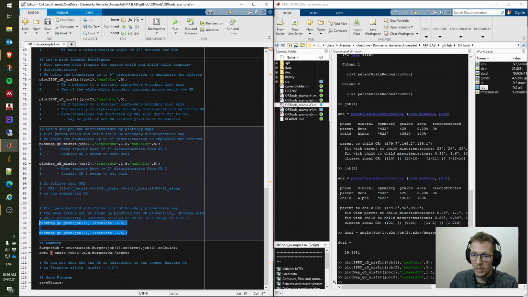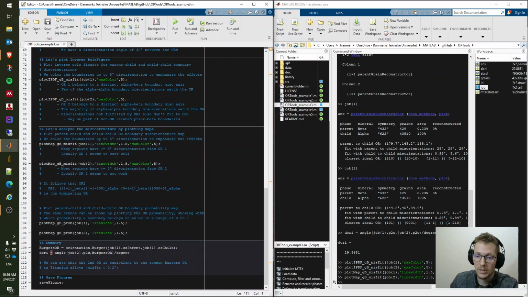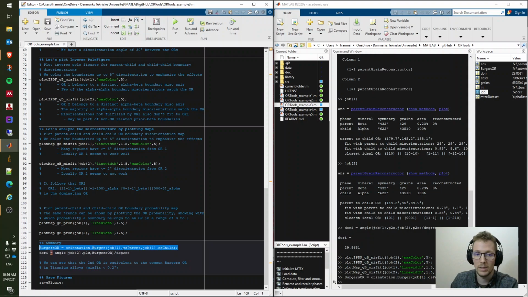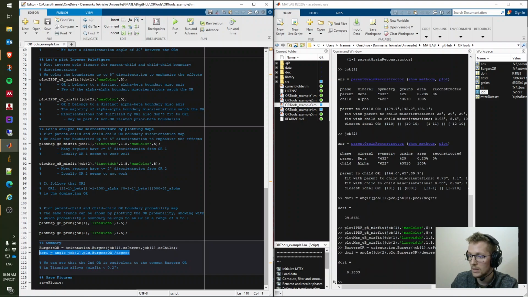We can also plot the probability here, but I'm going to leave that out for now. What we can now do, just as a last point, is compute the Burgers orientation relationship, which is usually what we expect in the alpha beta titanium system. And if we see what's the angular misorientation between the Burgers OR and our second orientation relationship, we can see that we have 0.2 degrees. So we can be quite confident that the second orientation relationship is the Burgers orientation relationship.